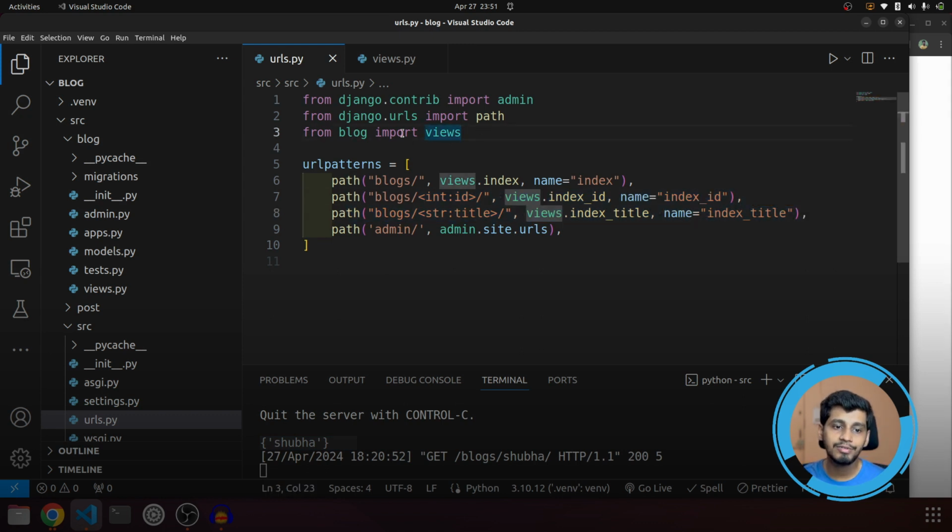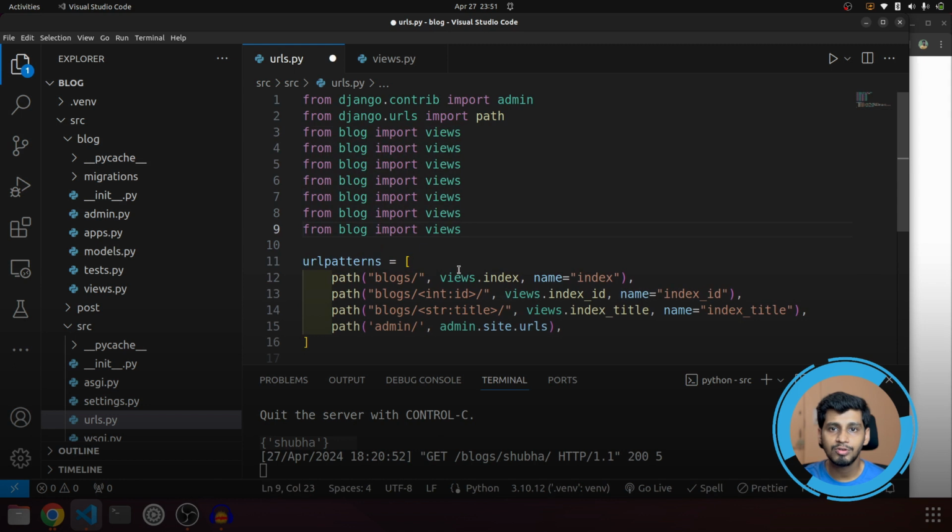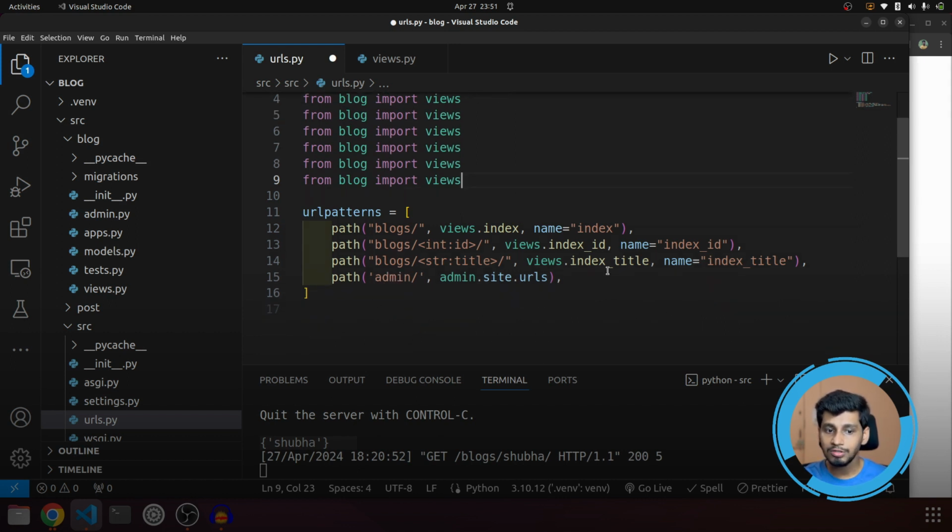Now let's say that we have 10 such applications, apps in Django. So blog 1, blog 2, blog 3, something like that, and every views file has at least 10 different view functions. Then let's say 10 into 10, that's 100 URL paths, and if you had to specify all those 100 URL paths in the settings, actually the project's urls.py, it would have been a messed up thing.